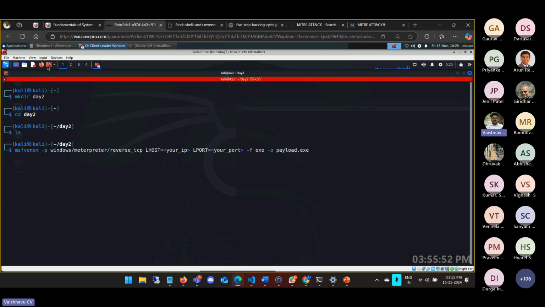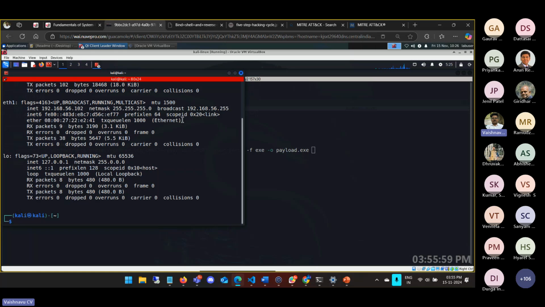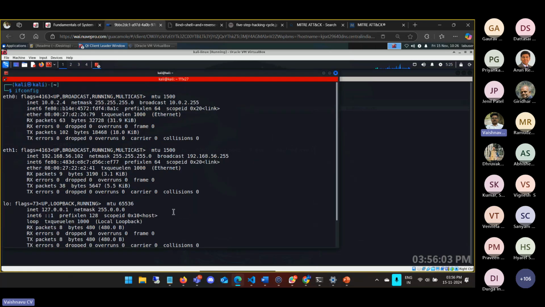For taking the Kali IP, I'll be opening one more terminal. I'm going with the command ifconfig and enter. In ifconfig, you will be able to find multiple adapters, but I suggest going with the DHCP IP address, which is an IPv4 of 192.168.56.102. The adapter name will be eth1. I will be using the eth1 IP address.